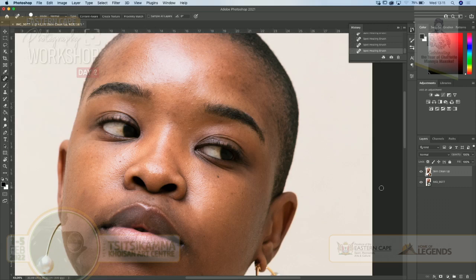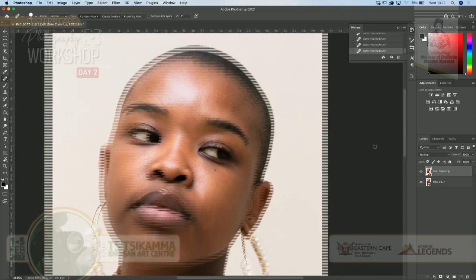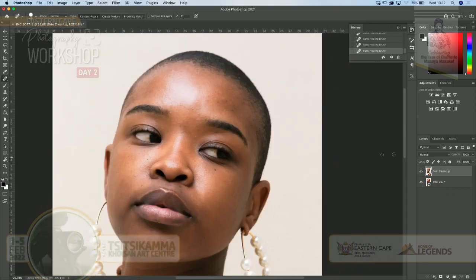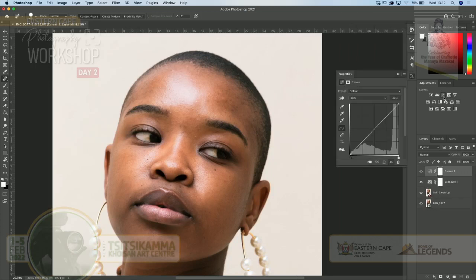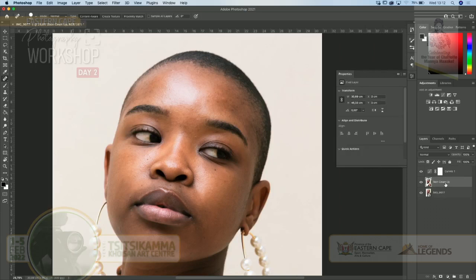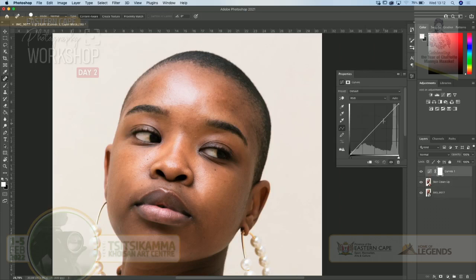Then what you often want to do, if you want more contrast and depth to the image, is add a curves layer. So a curves layer is basically, you're going to have your curves layer, which allows you to pull and drag down the lighting.